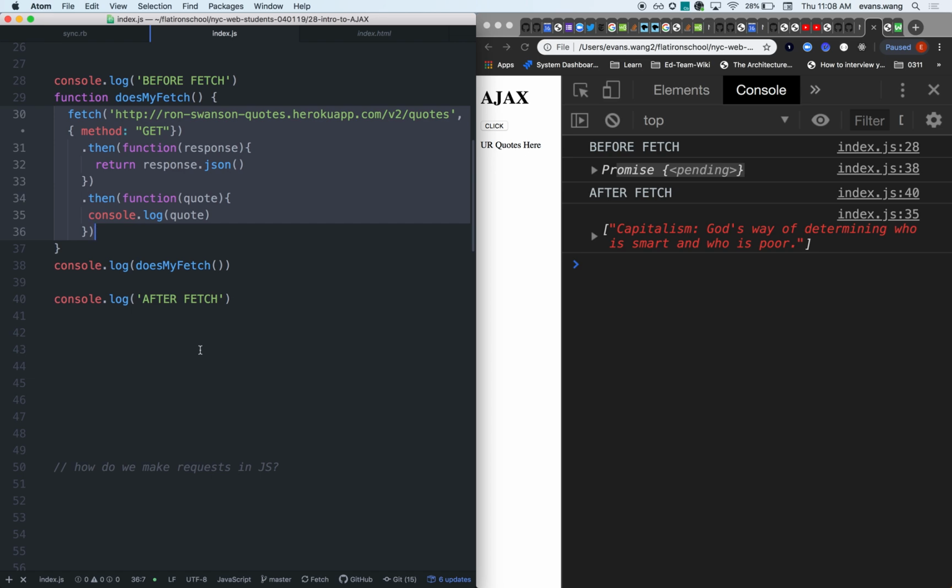What I want to ask now is, how are we feeling about just this fetch, just this single-threaded async one request at a time? Good? Awesome. All right, let's start slapping some stuff on the DOM, right? Because I want to show you something kind of cool. So remember, this quote is this array.